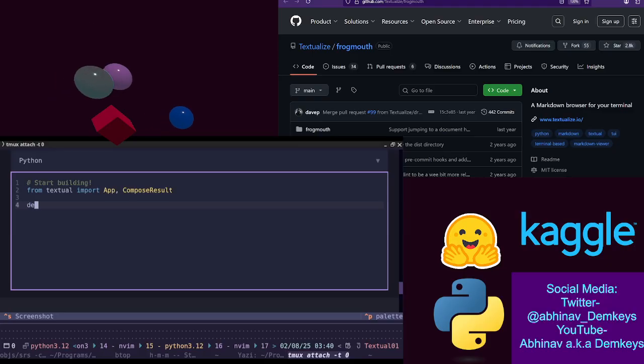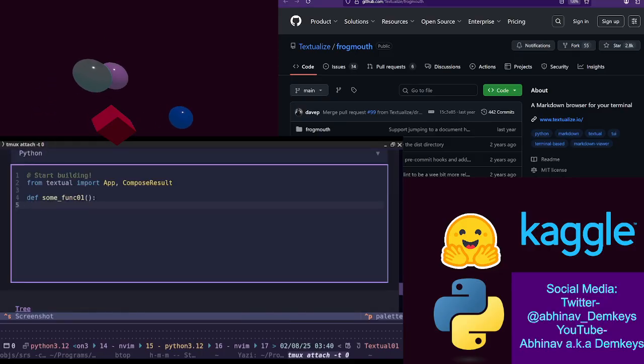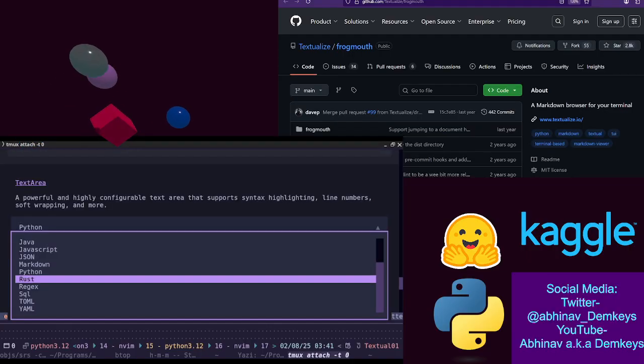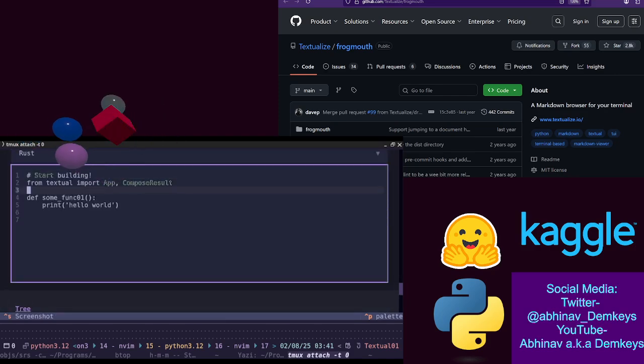Okay, so let's say def some func o1 tab. Oh, let's not do that. 1, 2, 3, 4. Print hello world. All right, okay, cool. Then let's take a look at Rust. Okay, Rust syntax highlighting doesn't seem to do a whole lot. Either way, I mean, whatever, it's fine.